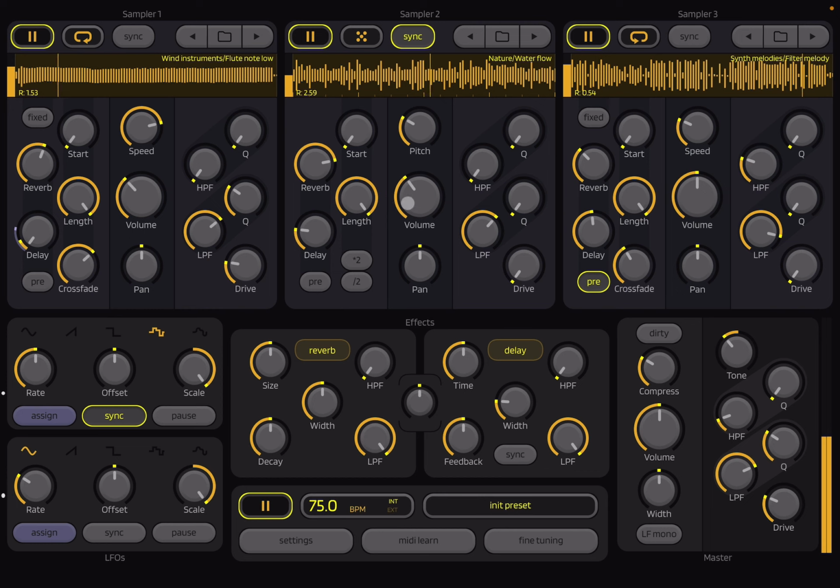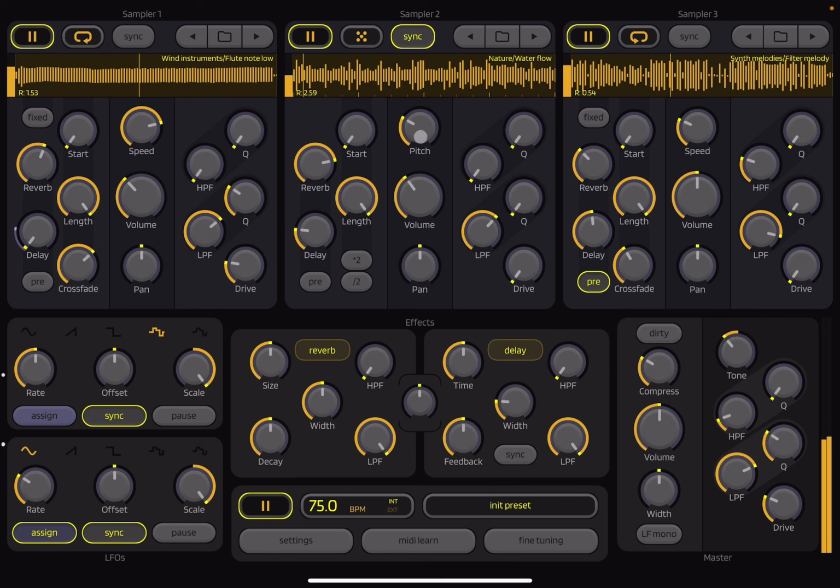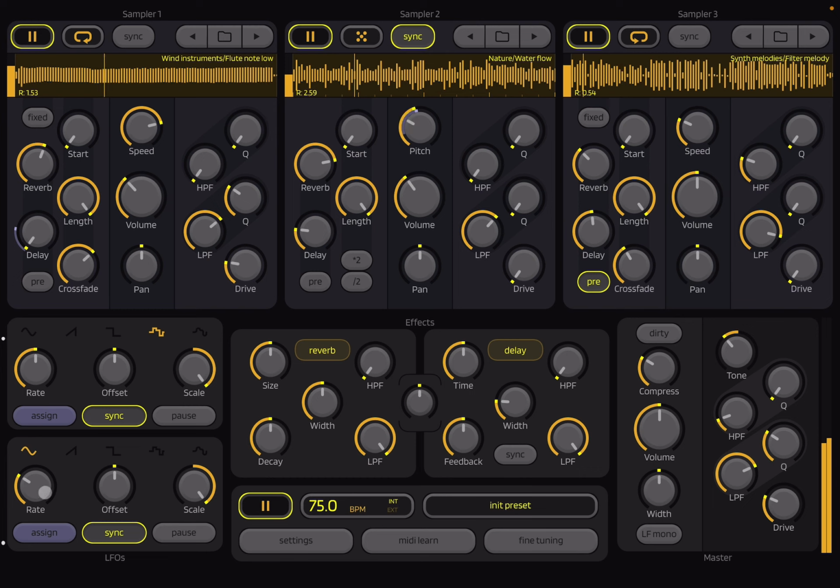Then you could do maybe on this one you want the pitch to be assigned, so we'll sync it and then we'll assign this to the pitch. That way so the pitch gets to moving. Change the scale. I'm gonna sync this one.